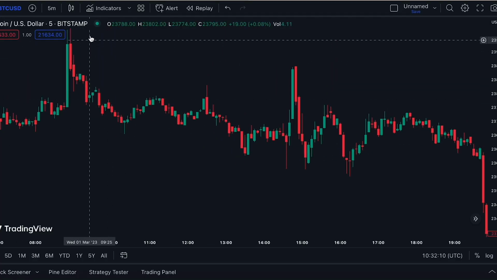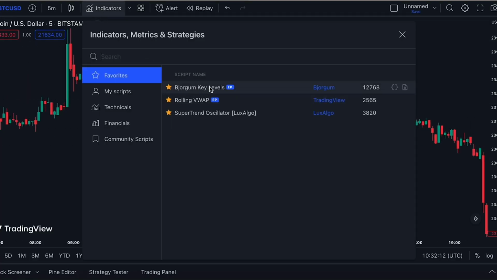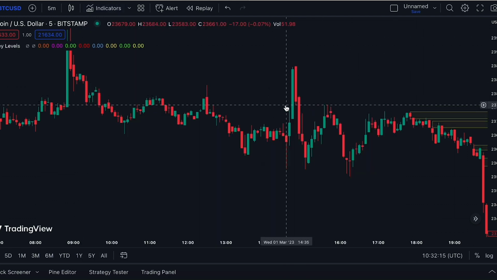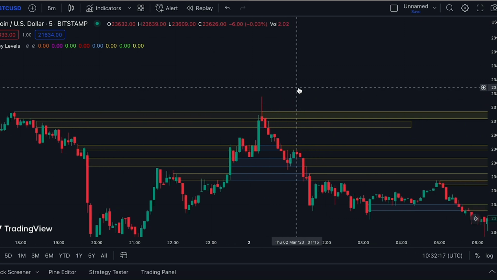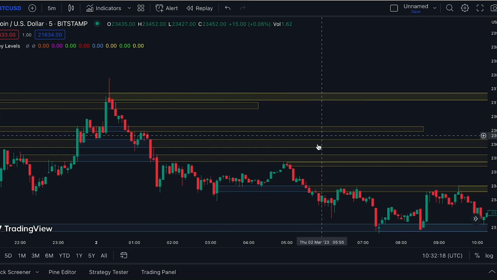First, let's go to TradingView. Let's then put the indicator on the chart after that. Look for the Bjorgum Key Levels indicator under the Indicator Search option. Choose the Bjorgum indicator and add it to the display.